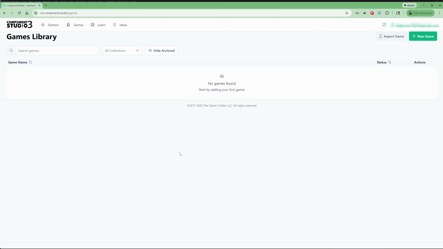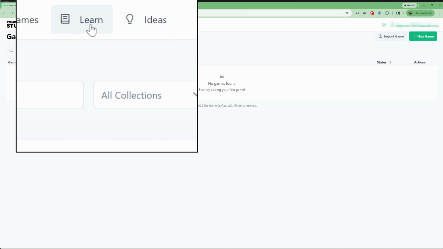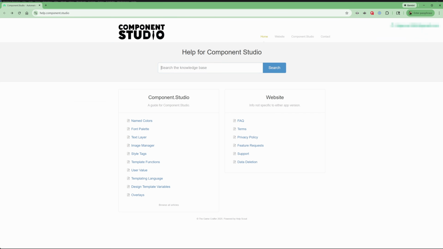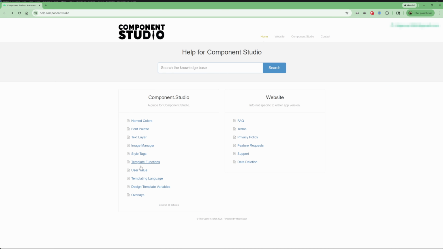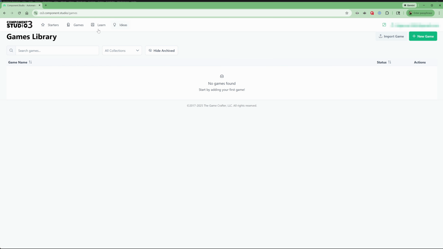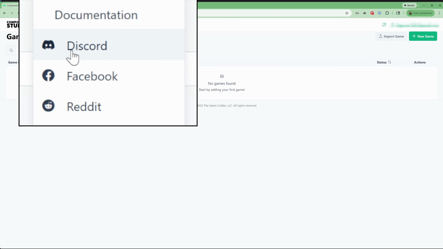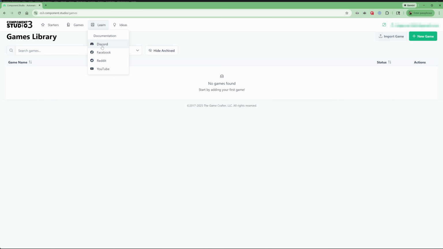So if you find yourself stumped on something while you're working on one of your games, just pop over to the documentation section, search the knowledge base, click on one of these links, and perhaps the answer is already there. If not, you can pop on over to the Discord using this link right here, join the CS3 community, and more than likely get your questions answered over there.